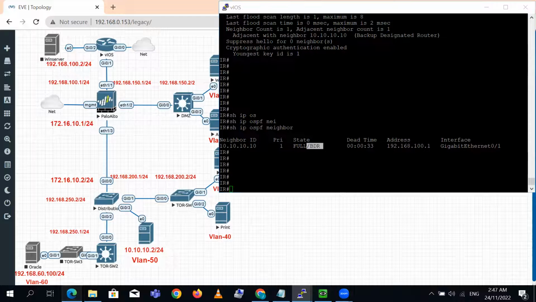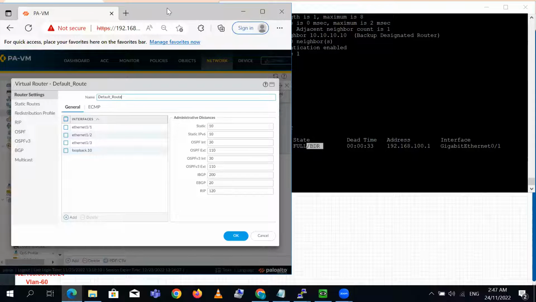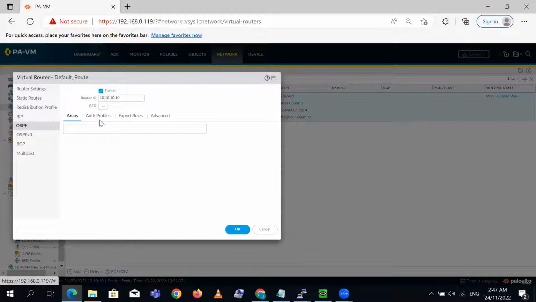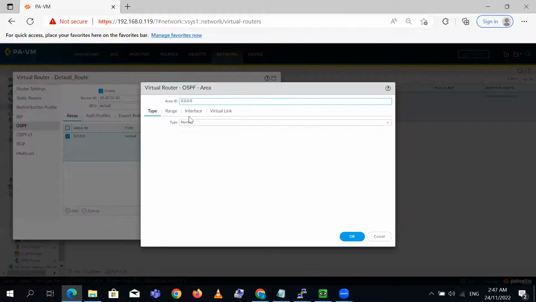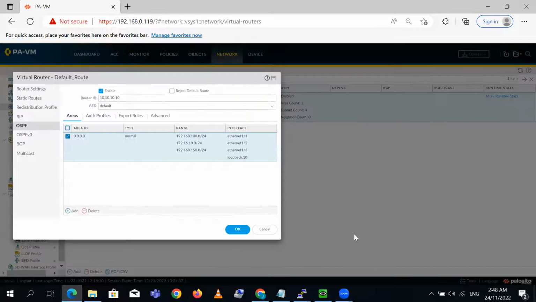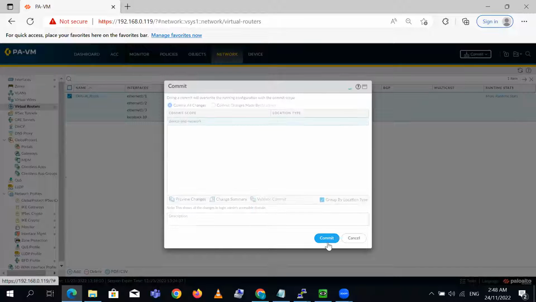Okay, so for that, I'll go to my Palo Alto firewall. I'll go to the interface, which is 1/1, OSPF, interface 1/1. Okay, this is my interface connected with my internet. I will make my priority higher. I'll make my priority 5. Okay, so it is higher now. So the higher priority will become the DR. Let me commit.